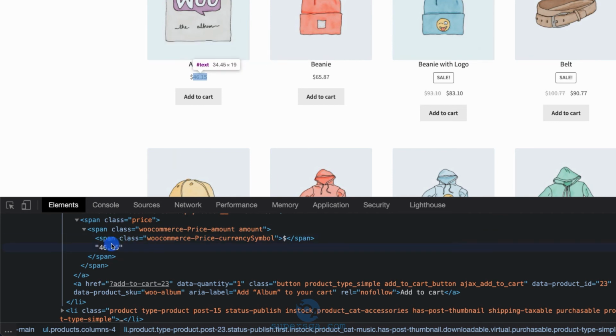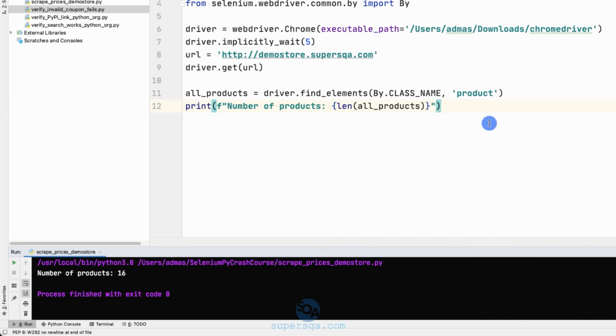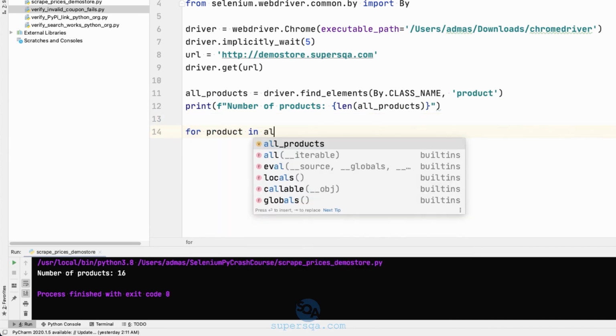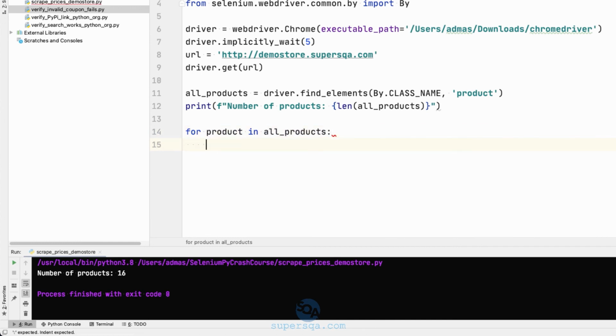We could have done, originally we could have just given it XPath, not XPath, CSS specifically to the price, but I just wanted to show you how you can apply the same method to a web object, a web element. Okay, so now this is a list of web elements. So we're going to loop through it. So for product in all products, then we're going to actually get the price.